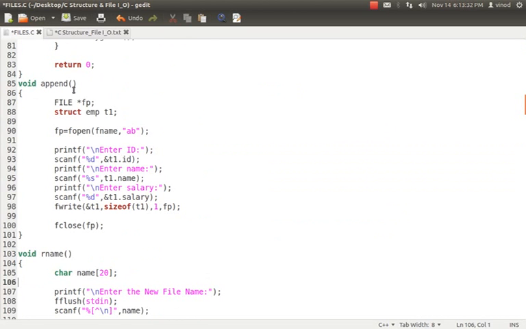Let's see the append one. In append, first I create the file pointer. I hope you know that thing. For any file operation, you need a file pointer. I want to open the file I want to work with. I say fname has the file name. Open in append mode, that too in binary, so I'm passing ab as the mode of the file. Then I'm simply asking to enter the id. You can see I have created the structure variable.